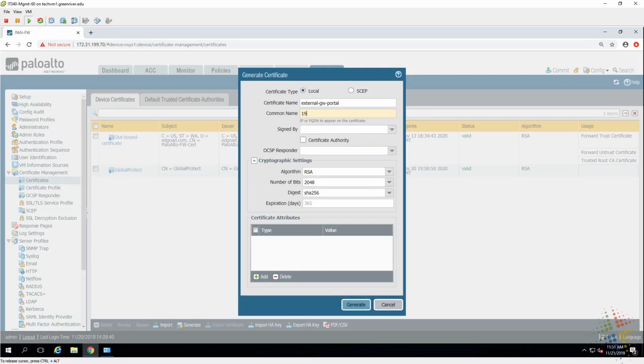I'm going to use the IP address, my external IP address of my Palo Alto that's connected to the private network. If I had DNS fully set up, that's what I would want to type in here as opposed to the IP. I don't want to mark this guy as a certificate authority. Instead, I want to say he is signed by the GlobalProtect certificate authority that we just created. If you're familiar with certificates, that hopefully makes sense. If you're not, well, just go with it.